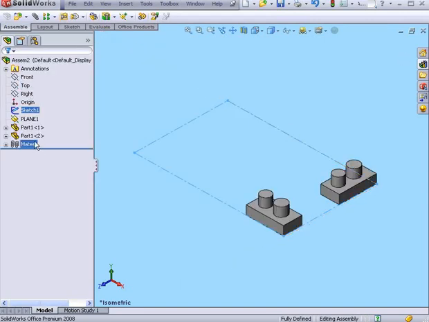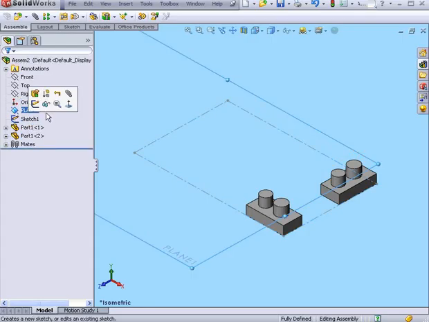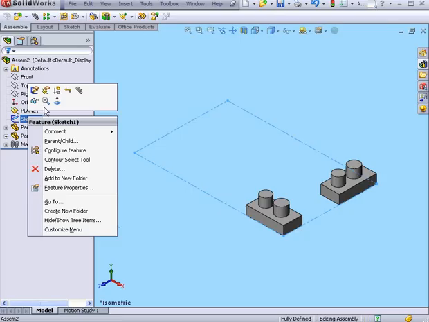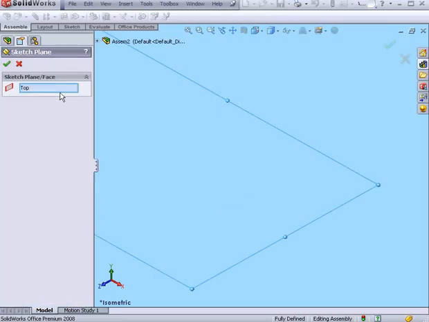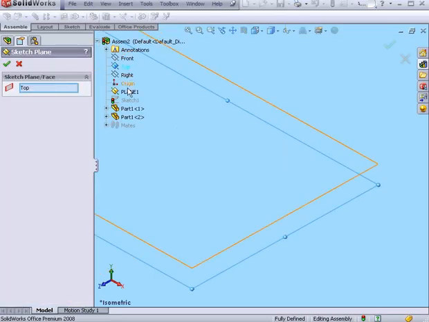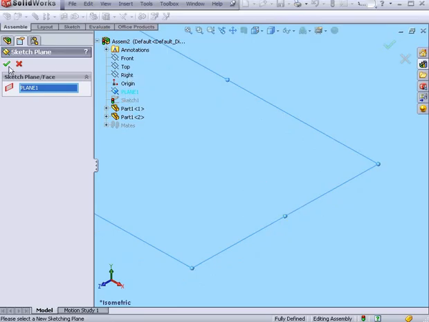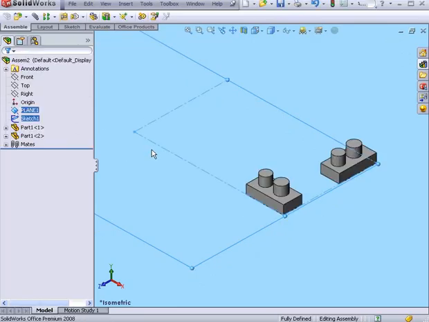Oops, let's cancel out of that. I've got to move Plane 1 above Sketch 1 first. Okay. Let's right-click, Edit Sketch Plane. Okay. As a result, the position of components 1 and 2 has changed again. And this concludes our tutorial on positioning components with an assembly sketch.